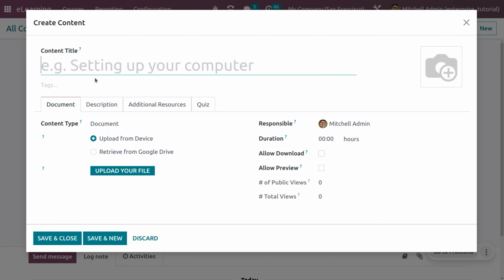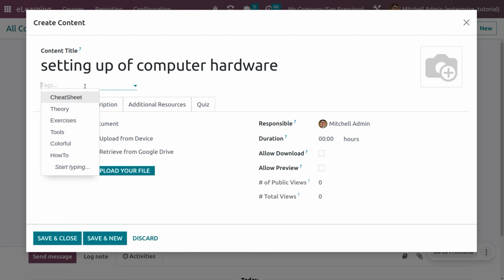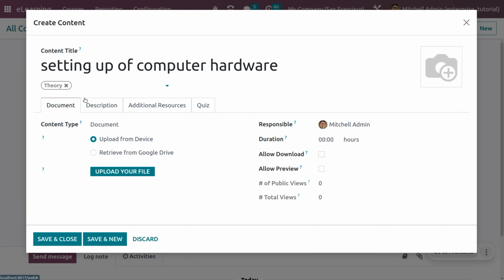So this would let you add different content. We will be learning setting up of computer hardware through this course, and you can also add different tags that show what all content is included in this. So we will be providing theory classes, exercises, and some colorful contents, as well as how to use the tools in order to set up a computer hardware.